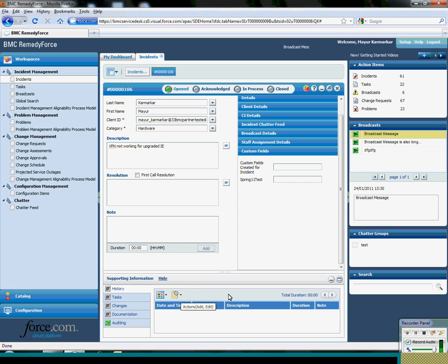Here in the supporting information, I can see history, where I can see the auditing, the user history for this incident. Then there are tasks where I can add a task to this incident. There's a change tab where I can add changes to this incident. There's the documentation tab where I can add documents in the form of attachments or URLs to this incident.